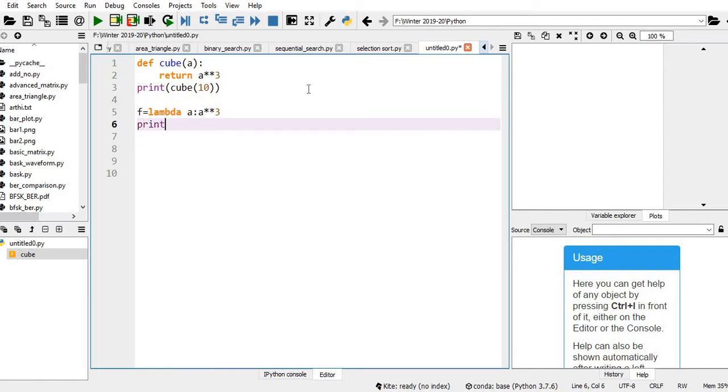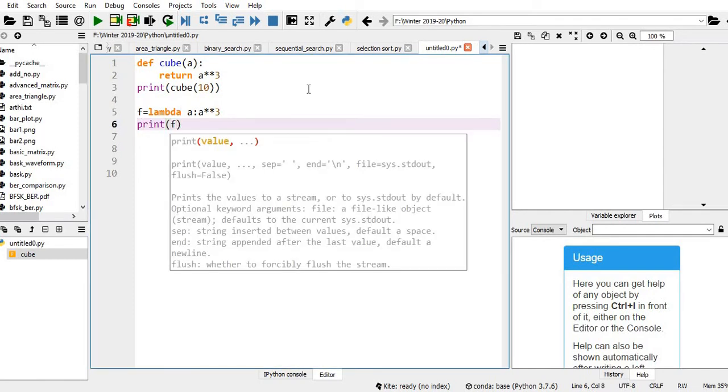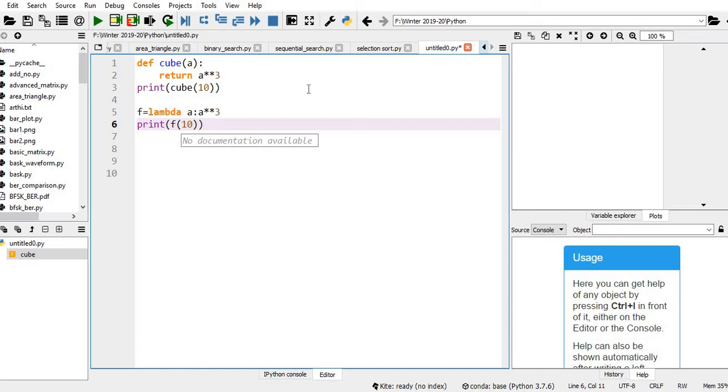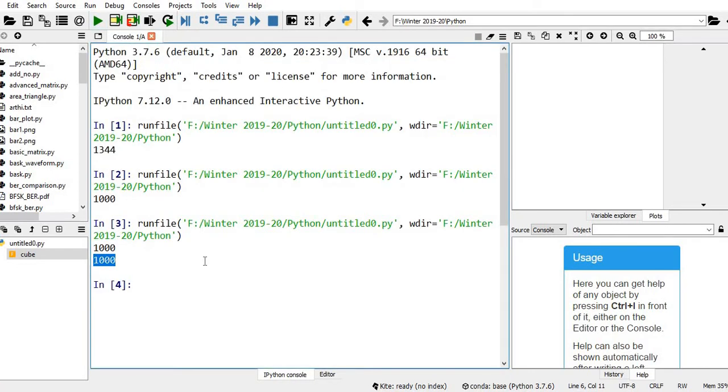Now let me print f of the same input argument, I am giving 10. Same input I am giving. Execute this. I am getting 1000, the same answer.